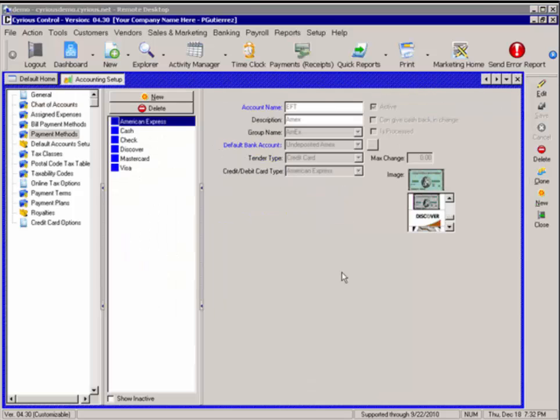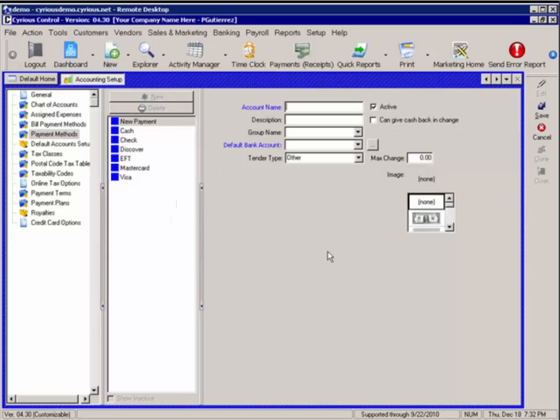Back on our payment method screen, we can add our new payment method by selecting New here or here. We're going to call our new account name EFT. The description, I'm going to also just call it EFT. The group name, you can add a new group name or just leave it as a payment account, which is fine. And the default bank account will be the one we just created called Undeposited EFT. The tender type is going to be Electronic Fund Transfer.